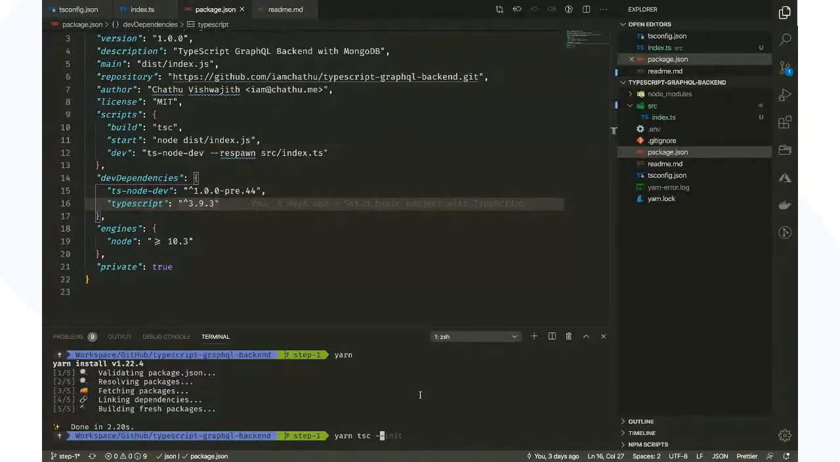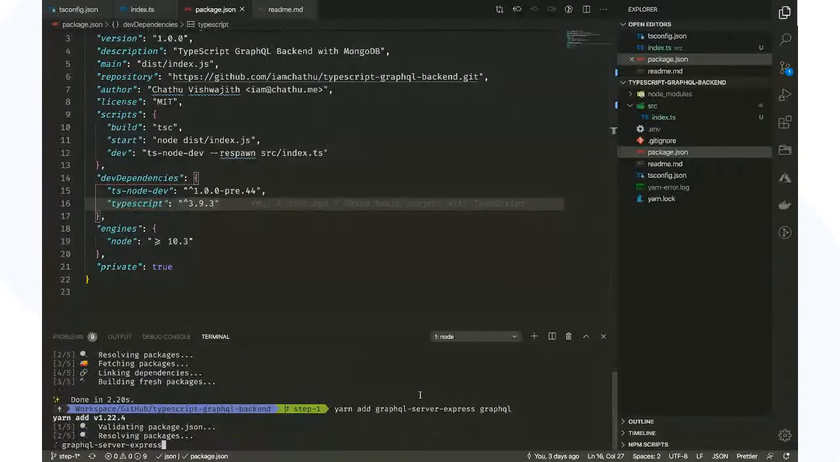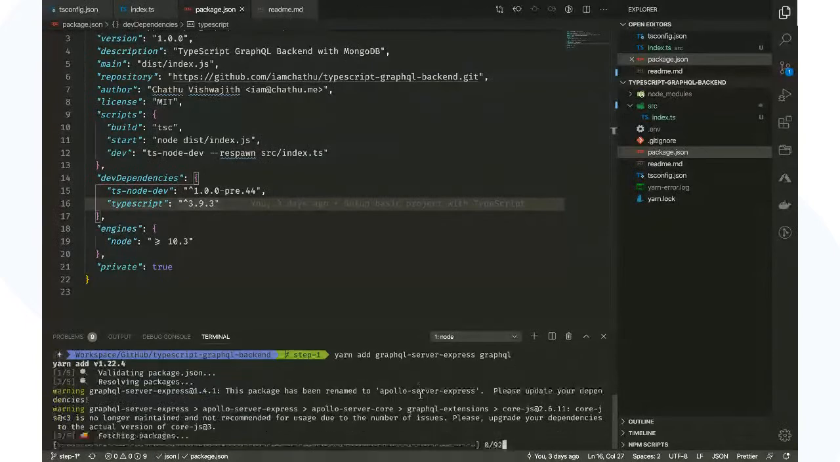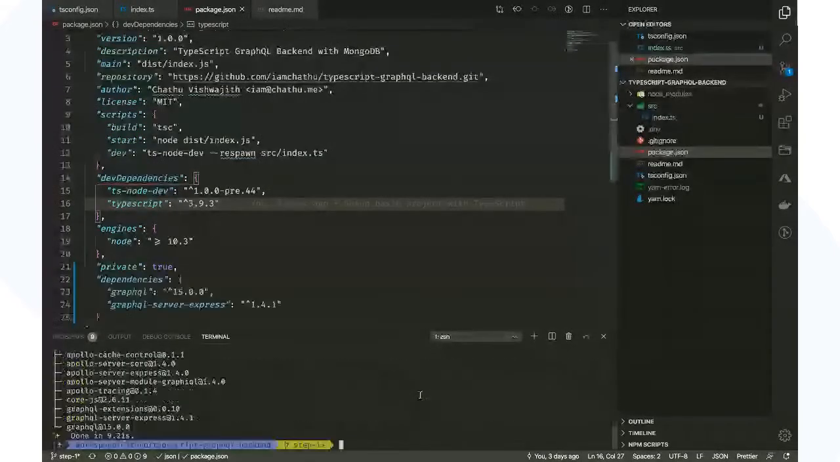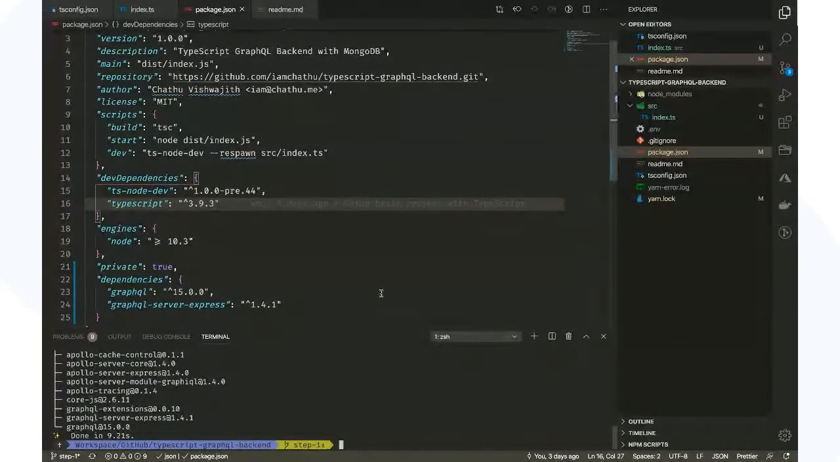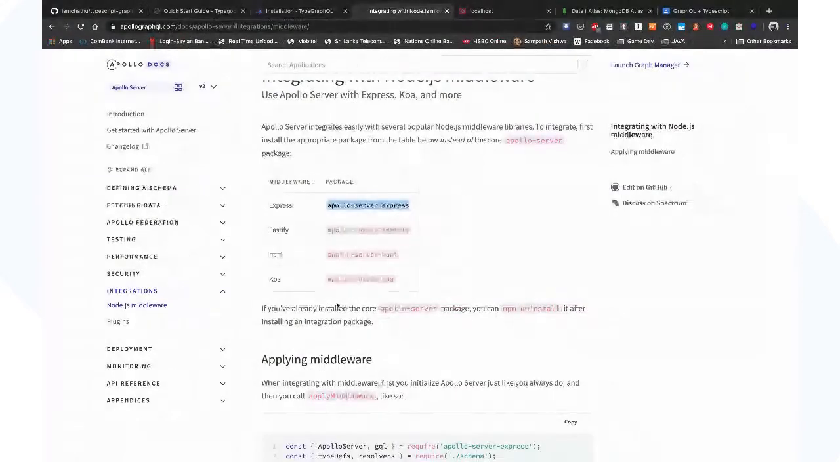So let's start adding these dependencies. I'm going to add graphql, apollo-server-express, and graphql. So yeah, the dependencies are already added.